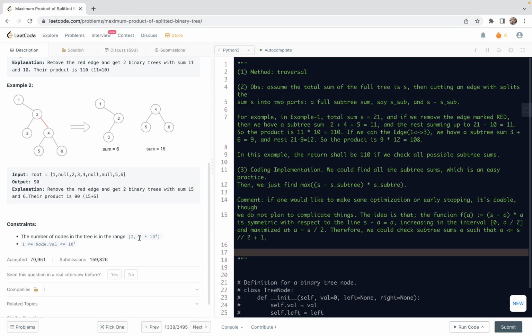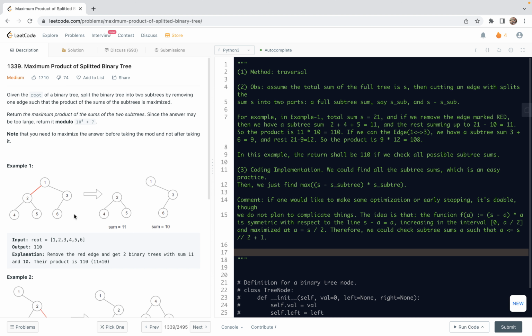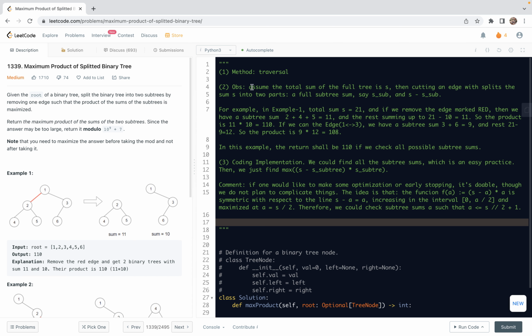Before we do the analysis, let's look at the constraints. First, the number of nodes in the tree is in the range given by the closed interval from 1 to 5 times 10 to the power 4. We should pay attention to this latter number. It actually gives us an upper bound for the problem size. The second constraint is that the node values are between 1 and 10 to the power 4. In particular, they are all positive, right? With that said, we are ready to do the analysis.